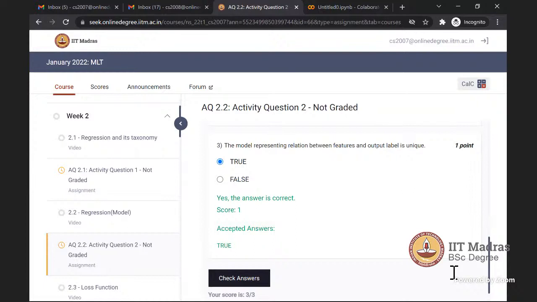So let me start from the beginning. Rajiv asked this question: can we have the same loss but different models for exactly that same loss? Is that right? Yes. So let me show you an illustration. Maybe that should help. Give me one moment.